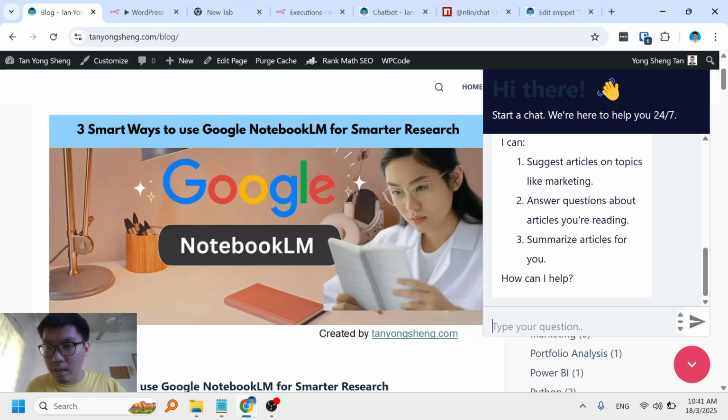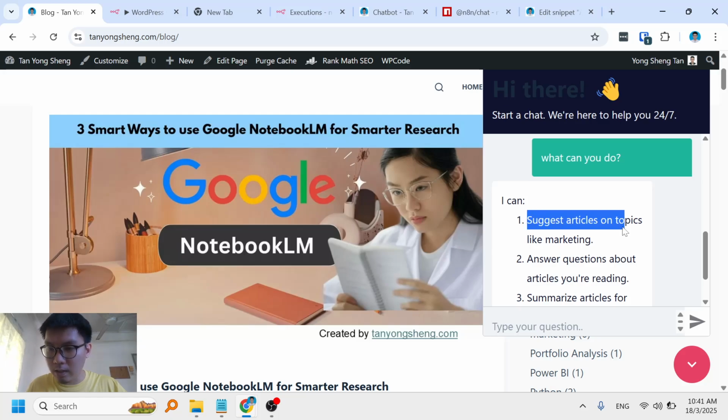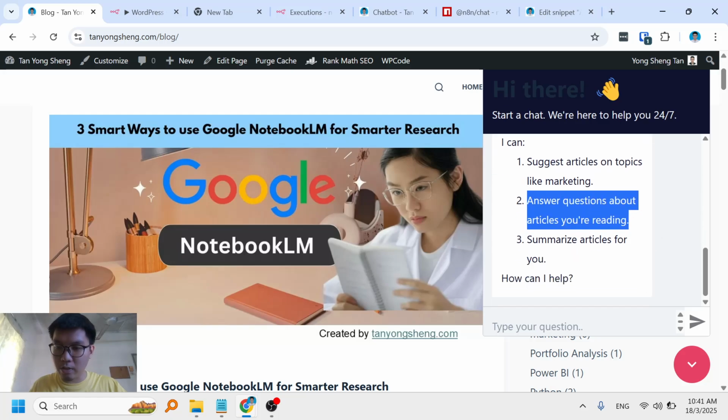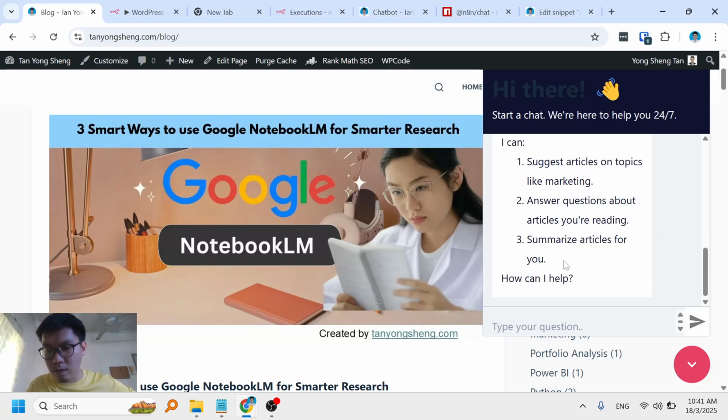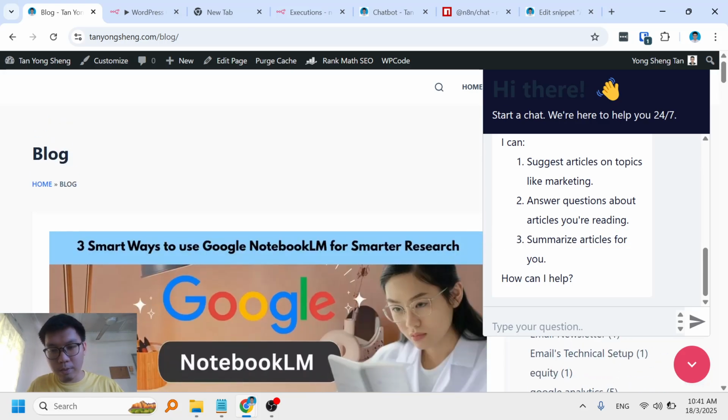It replies that it can suggest articles on topics like marketing, answer questions about articles I'm reading, and summarize the articles for me. So perhaps we try the first one first. Suggest the articles for marketing, please.